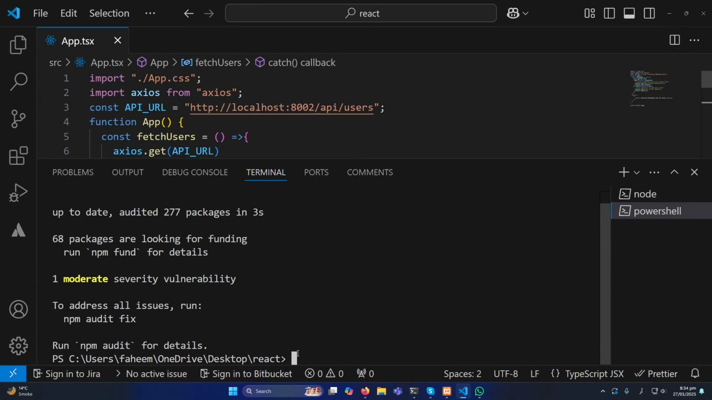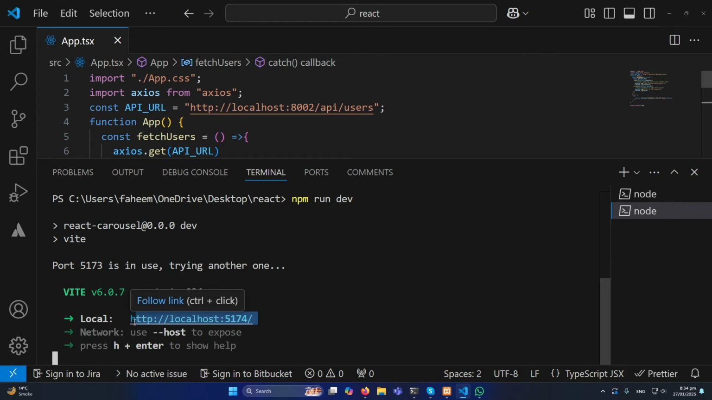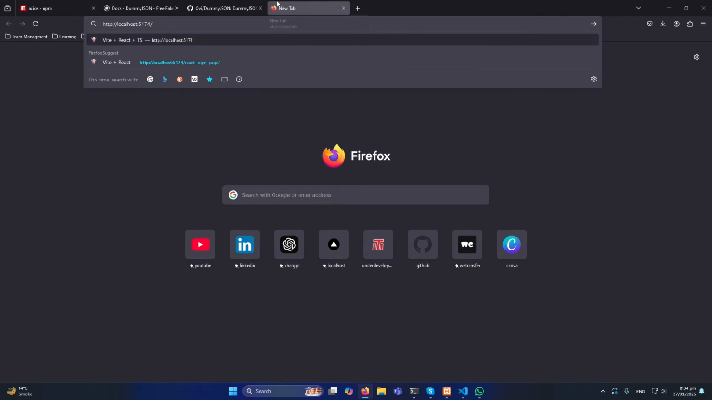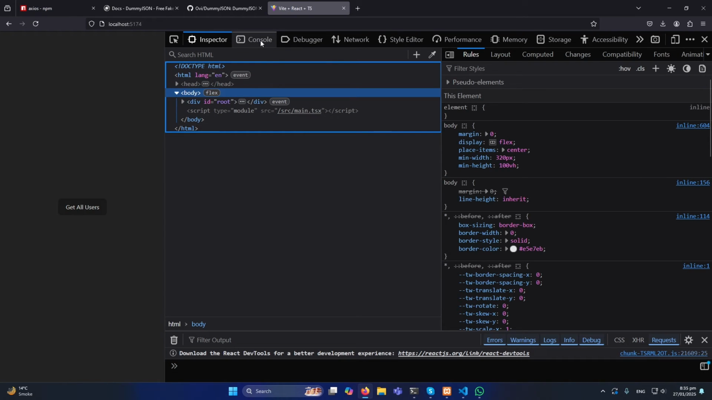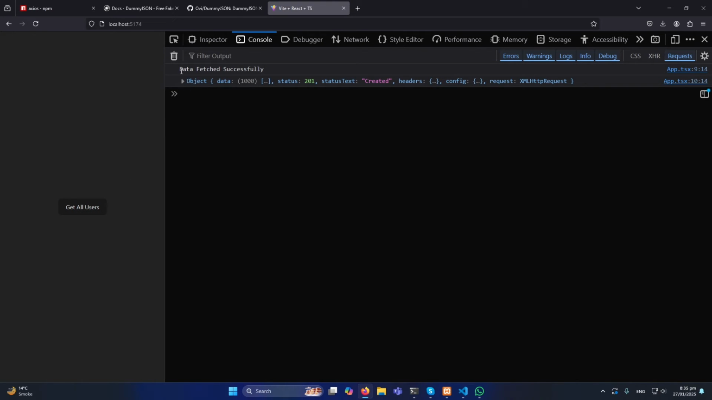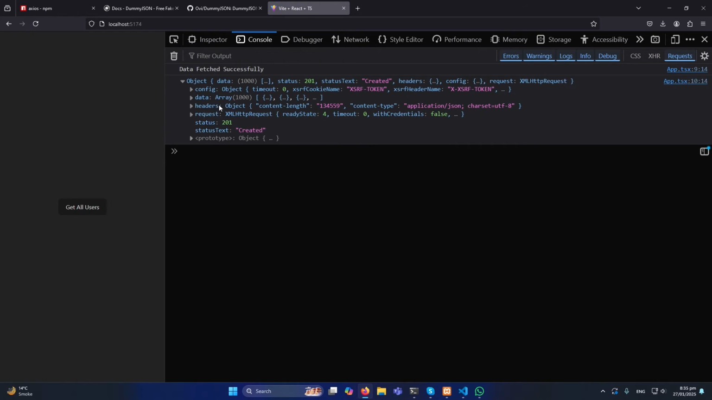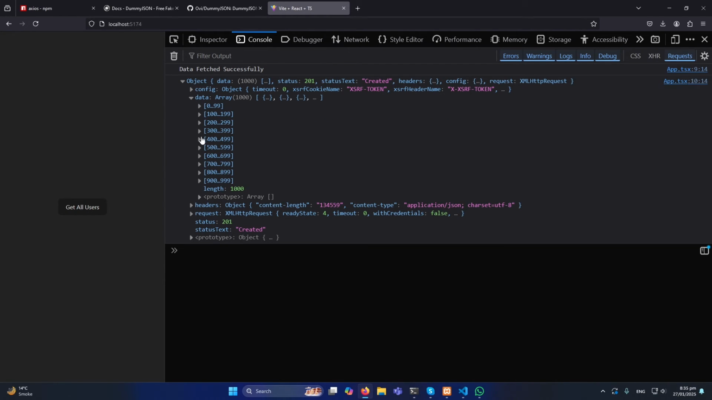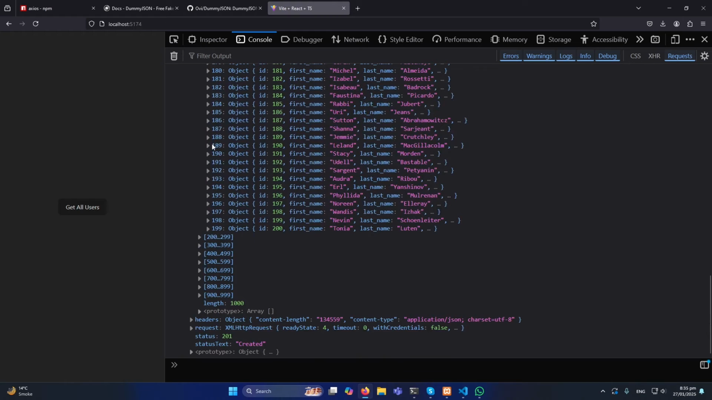First of all I will open the terminal and type npm run dev. I will copy this and paste here. You can see that get all users button is what we have created in our App.js. First of all, I will open the console and clear everything. Now let me click on this button. You can see that the data fetched successfully. This is the dummy users data that is coming from our REST API.